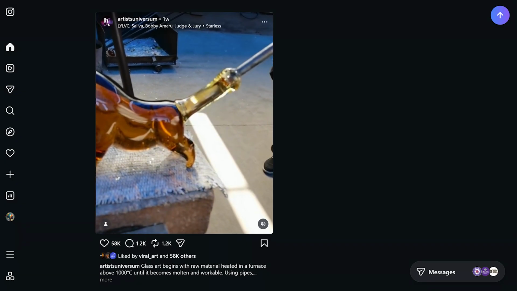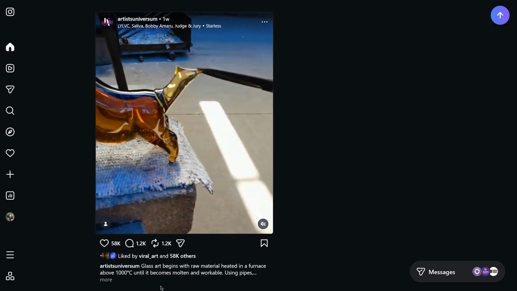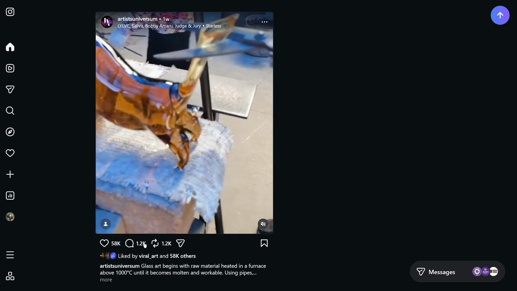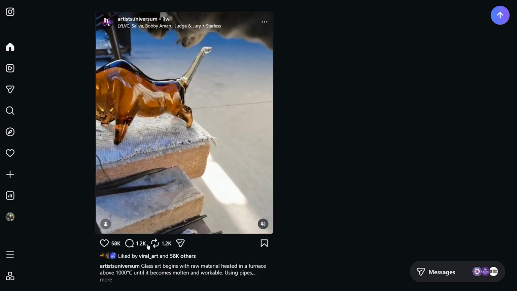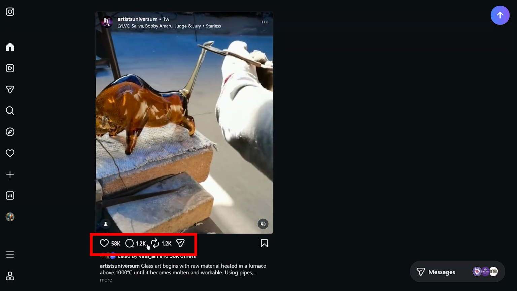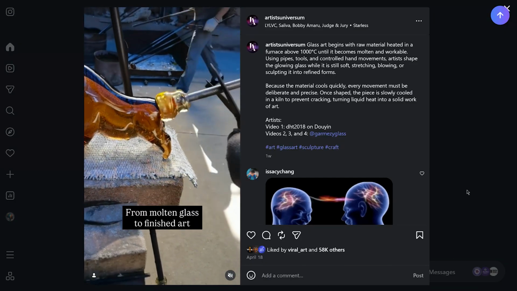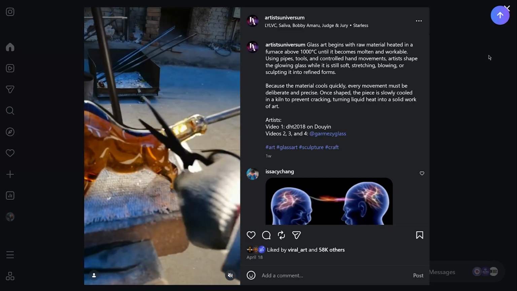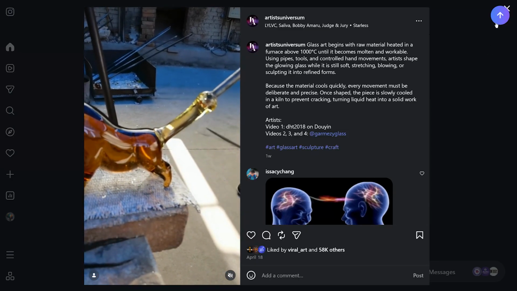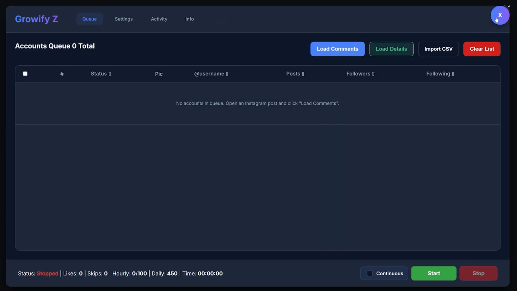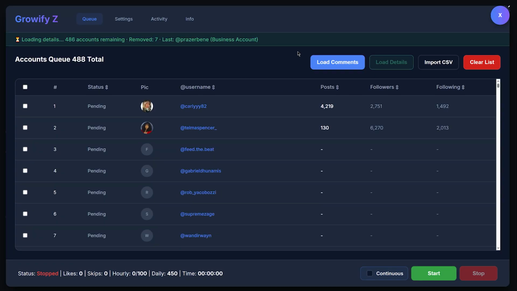Now, let's talk about finding your audience the smart way. Don't load random accounts. Instead, find a post in your niche from a similar creator with a lot of comments. Why do we target commenters? Because someone who takes the time to comment is highly engaged and much more likely to engage back. These are your people. Open the post, click Growify Z on the corner, and hit Load Comments. The app runs in the background, pulling in all the commenters and filtering out private accounts, businesses, and high follower profiles, all based on your settings. What you're left with is a clean, high-quality list of real engaged users.